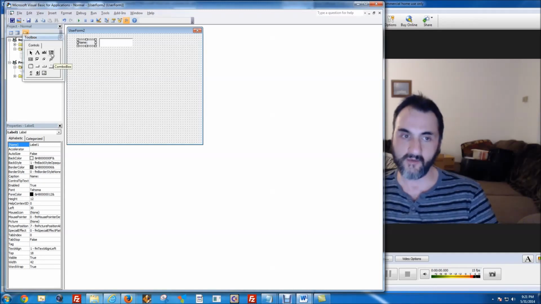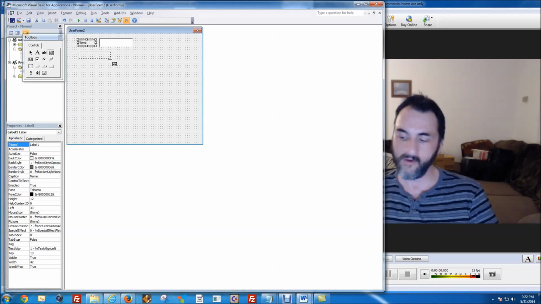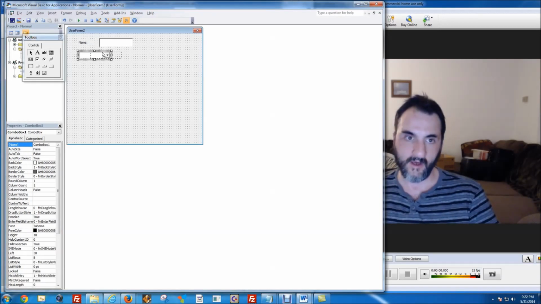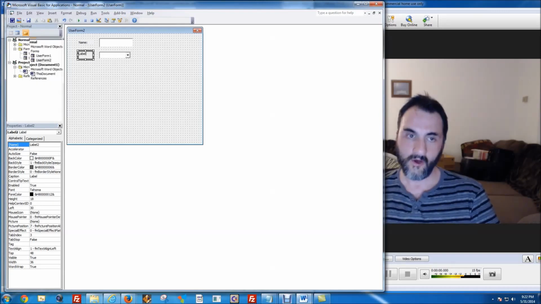A combo box is where you can set up a certain amount of selections that will be picked from a kind of menu selection, like a drop-down box. So once again, click it, and you'll see it change to the picture icon, and you can drag it and size it by holding your left mouse button down and moving it. What I'm going to do is create another label here. We'll call this one city.